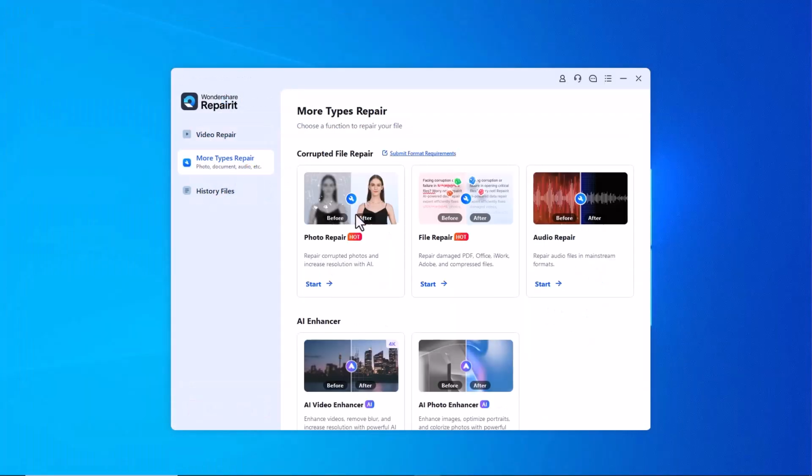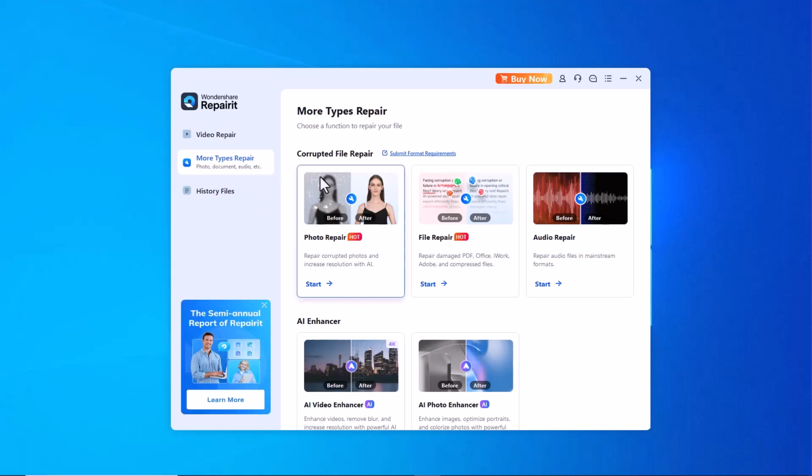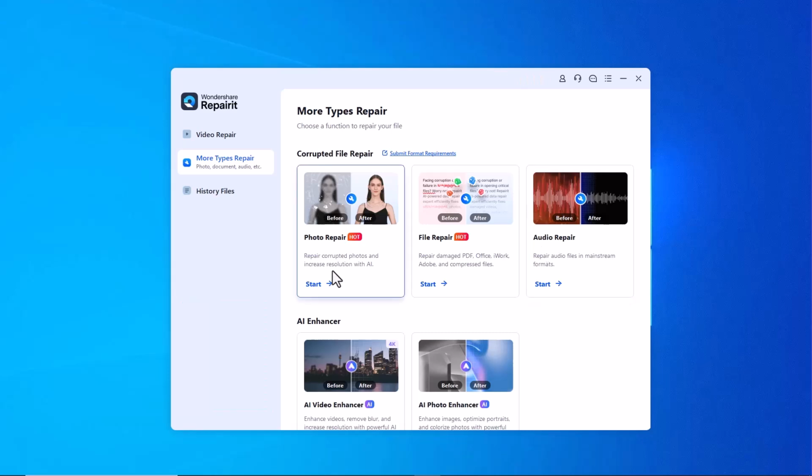Next, there is More Types Repair section of Wondershare Repairit, where you can repair different types of corrupted files beyond just videos. Photo repair, fix corrupted or damaged photos, and even enhance their resolution using AI. File repair, recover damaged PDFs, office documents, Word, Excel, PowerPoint, and compressed files. Audio repair, restore corrupted audio files, and fix playback issues. Since I will be demonstrating the photo repair feature, let's move forward and see how it works.